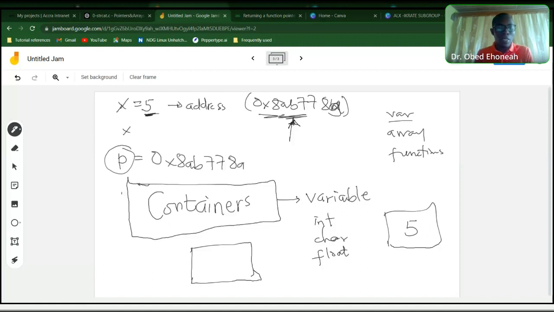Okay, so it means that if this contains an address, the next question is whose address is this? Whose address is this pointer containing, or this special variable, whose address is it containing? So we'll try to find the specific address. Where is this address pointing to? Then we'll realize that, oh, this address is actually pointing to another variable somewhere or another container somewhere. So that is the role of the pointer.